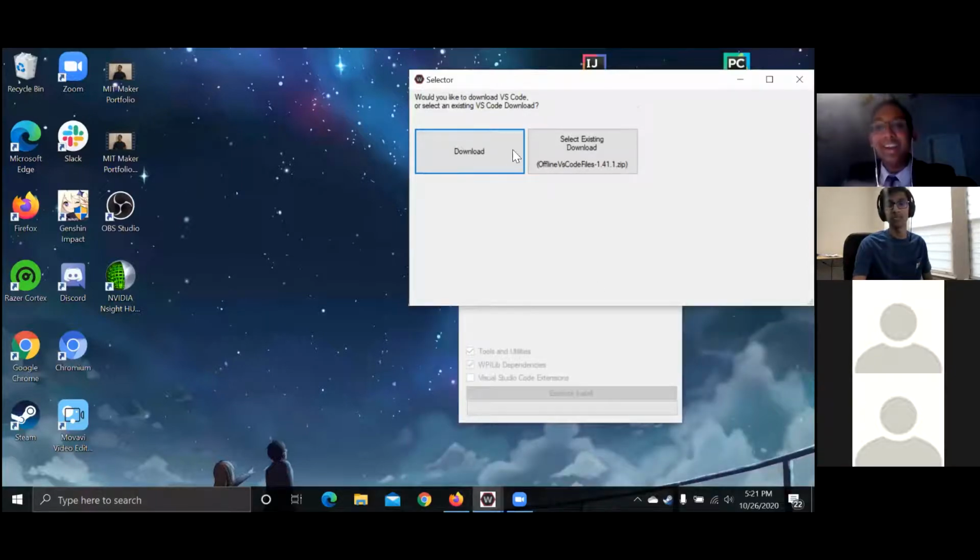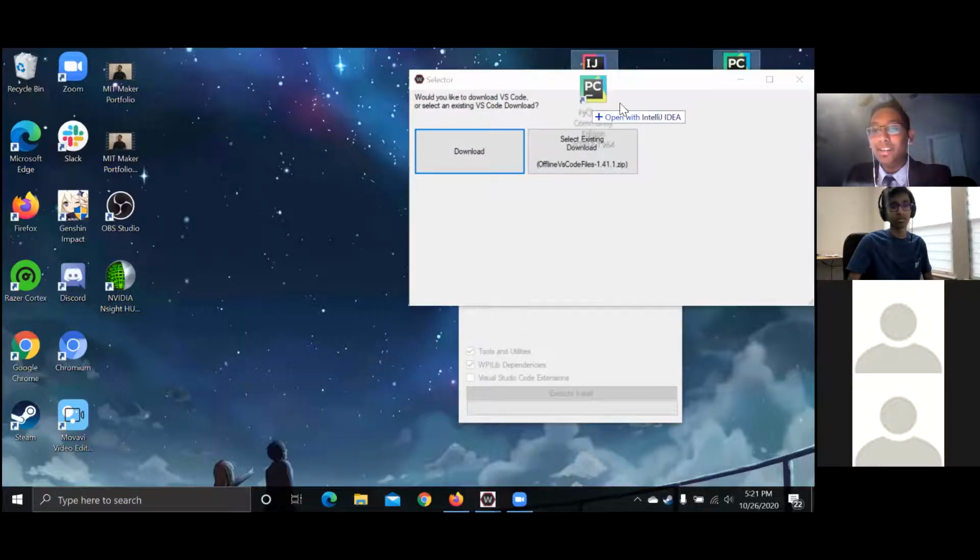Wait. Okay, anyways, so you can select whether you want to download VS Code. If you don't have VS Code already installed, then you'll want to download it. Else you want to select an existing download. And okay, it's not letting me. I don't know why. It's just frozen.